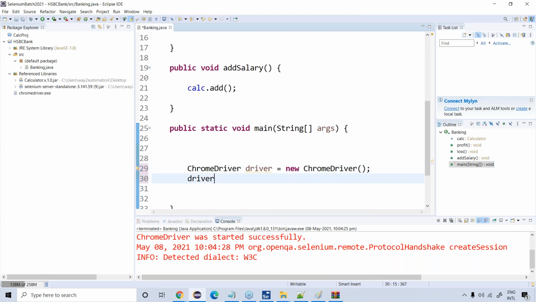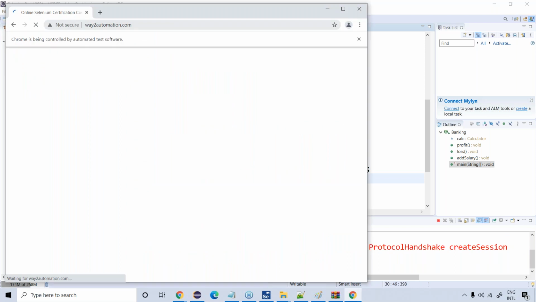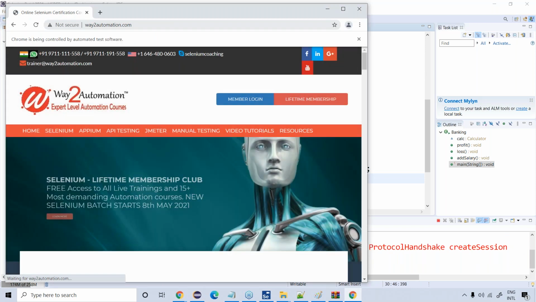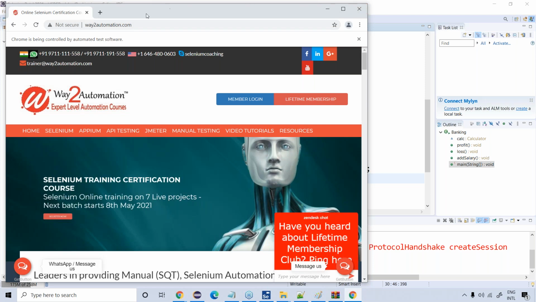Now, in case you want to access other functionalities, you create a reference like this. You want to navigate to a website, say driver.get, and provide the URL, let's say http way to automation.com. Save it and run it. So I'm not aware of what code is written in the get method, what code is written in the constructor, but I'm able to call these methods and able to automate my website, launch the page, navigate to the website.